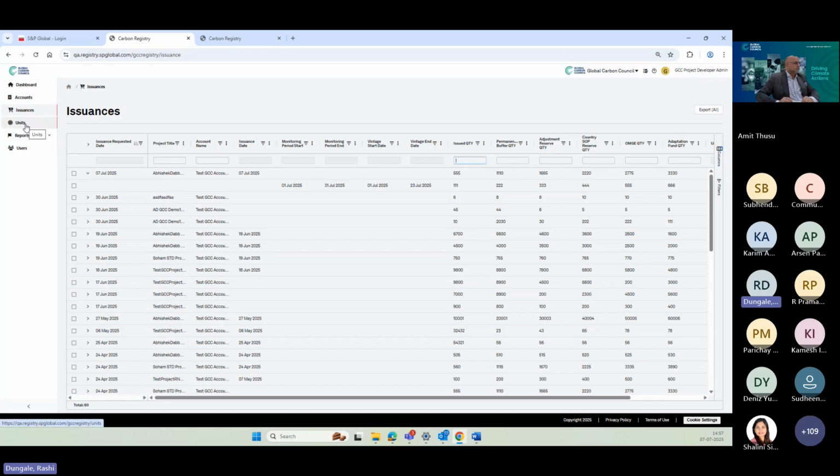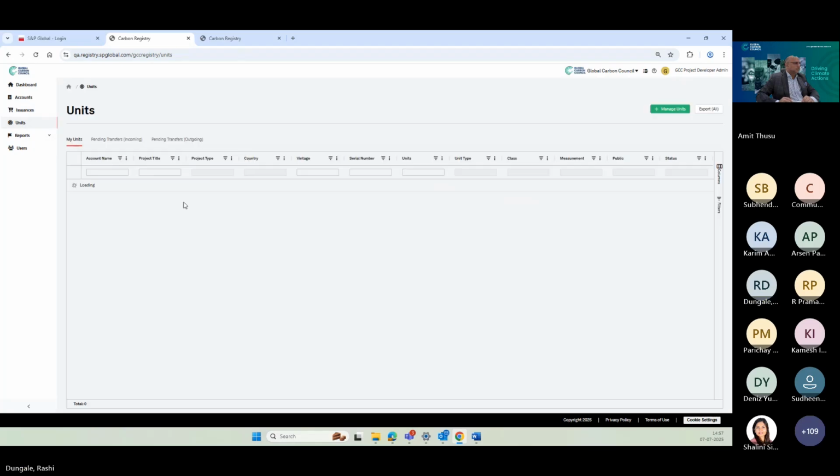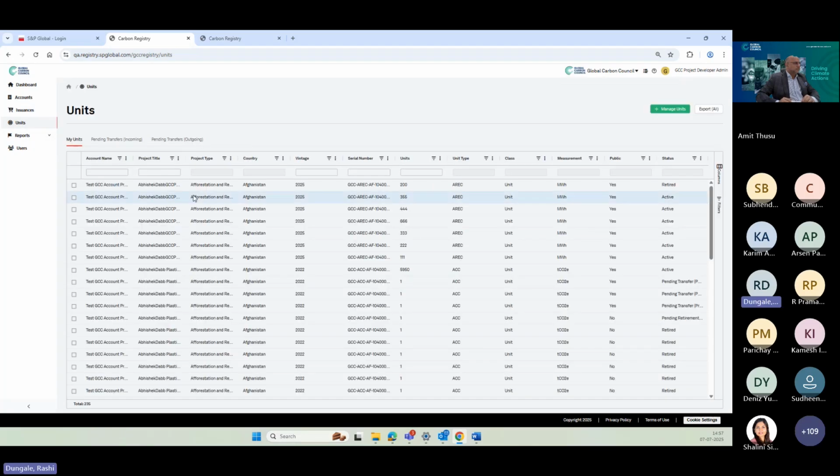Now, moving to the next tab, which is the unit tab. The unit tab is basically your portfolio management screen. Here on the unit tab, you will see all your active credits, retired credits, cancelled, as well as any credits that are for the pending transfer participant or pending transfer program. So you can see all the units here.